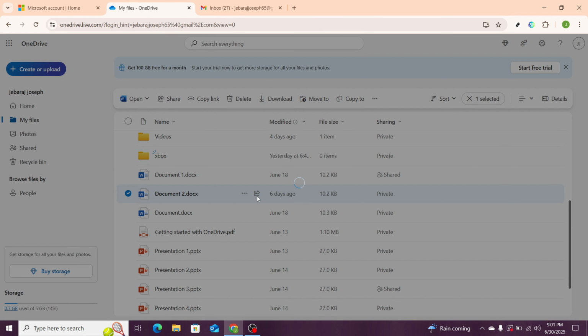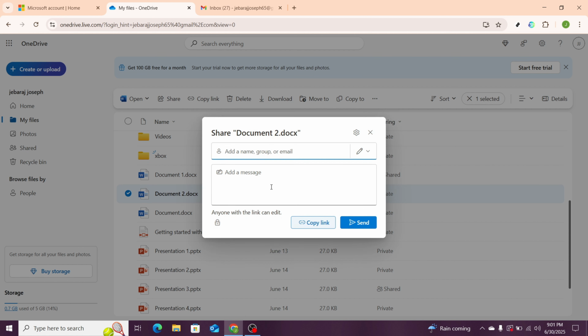After making your selection, search for the Share button. You'll typically find this Share button at the top of your screen. Clicking on it will prompt a new sharing window to pop up.